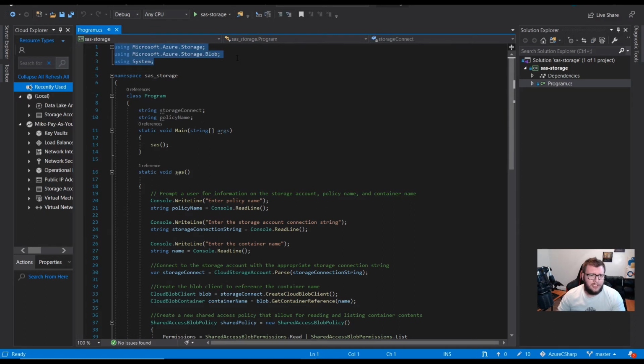So on lines 1 through 3 here, we're going to see the namespaces that we're using, which is Microsoft Azure Storage and Microsoft Azure Storage Blob, and then System. Now, namespaces, just think about that as what contains the classes and the methods and all of the other functionality that we need for the code to work, to list storage accounts or create SAS or anything really, virtual machines, anything like that.